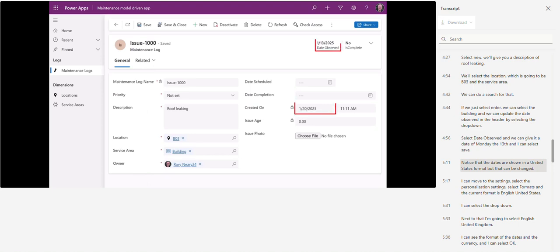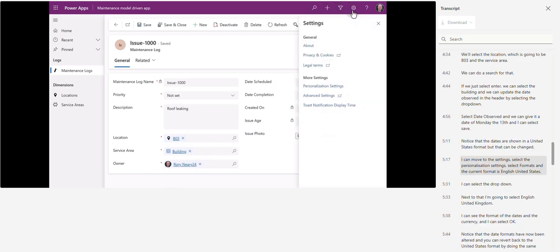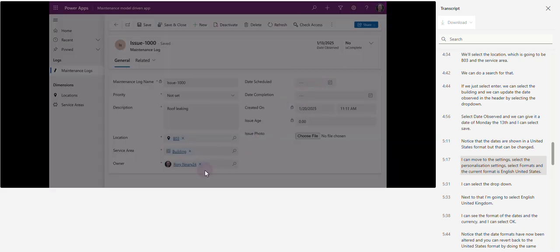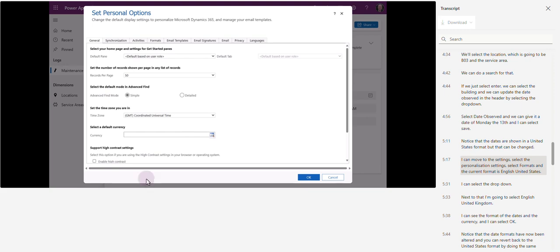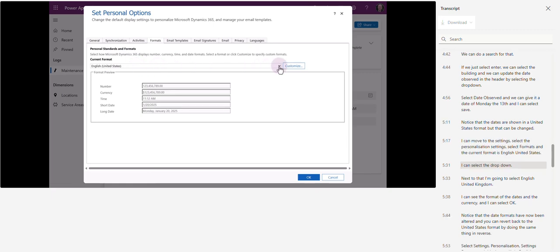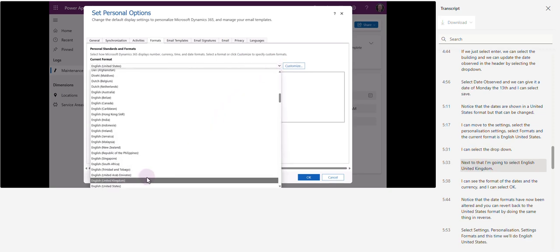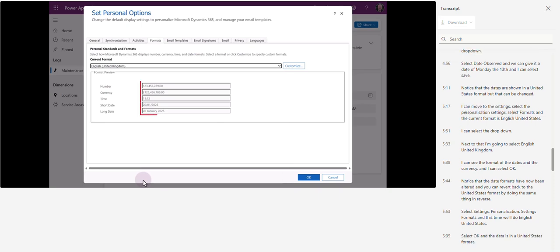Notice that the dates are shown in a United States format, but that can be changed. I can move to the settings, select the personalization settings, select formats. The current format is English United States. I can select the drop down next to that. I'm going to select English United Kingdom. I can see the format of the date and the currency, and I can select OK.